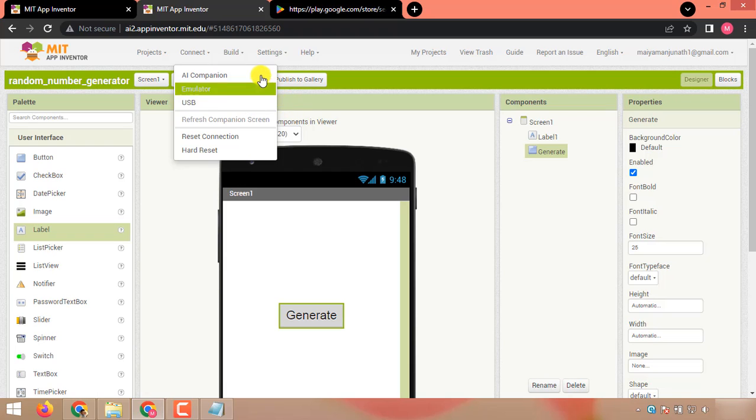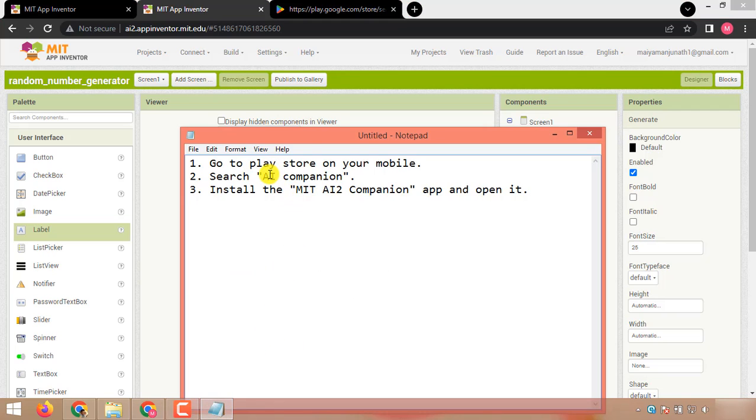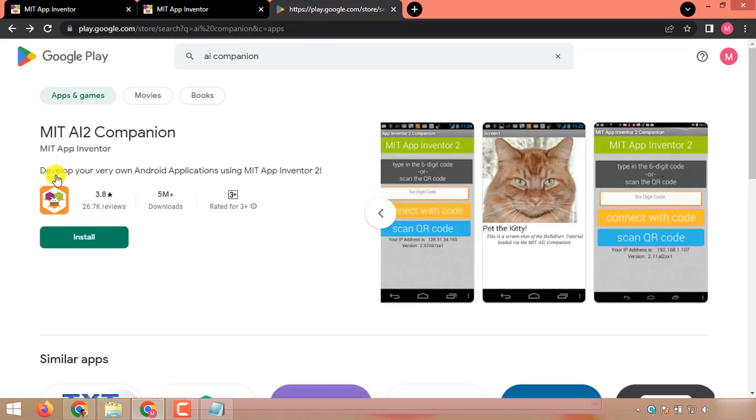Okay. Now the first one is the easiest one, that is by using the MIT companion app on your mobile. So I have listed out the steps to install the app on your phone. So first you have to go to Play Store on your mobile and search AI companion. Okay, and you will see a result something like this. Alright, MIT AI2 companion app. You have to install it and open it.